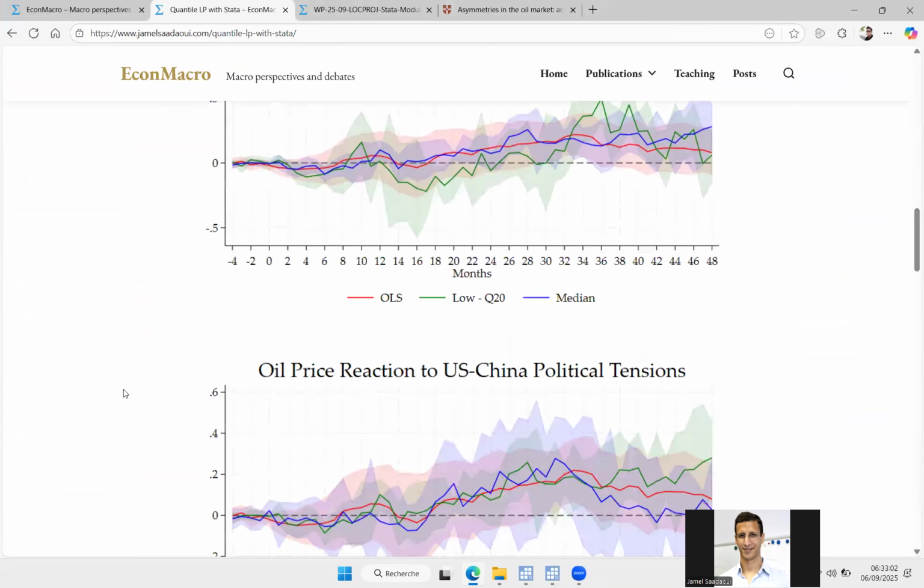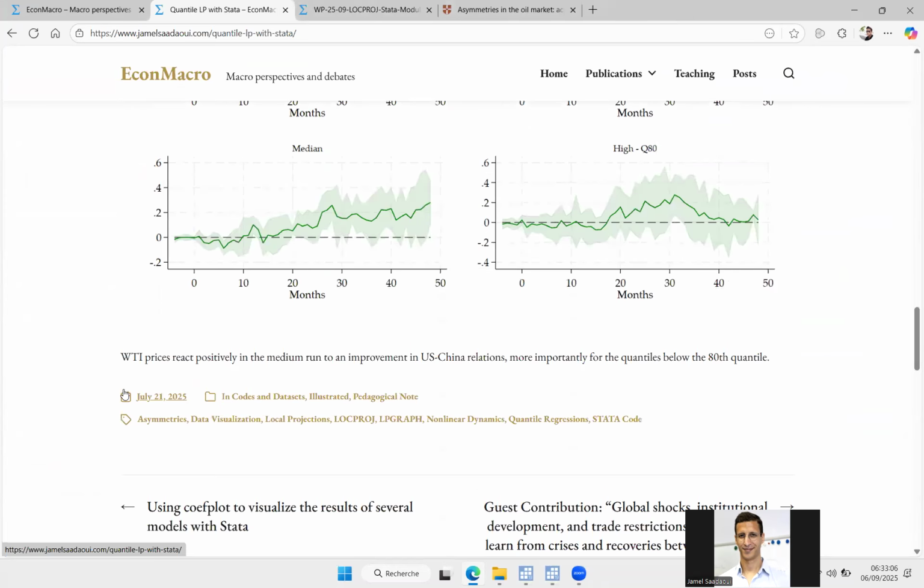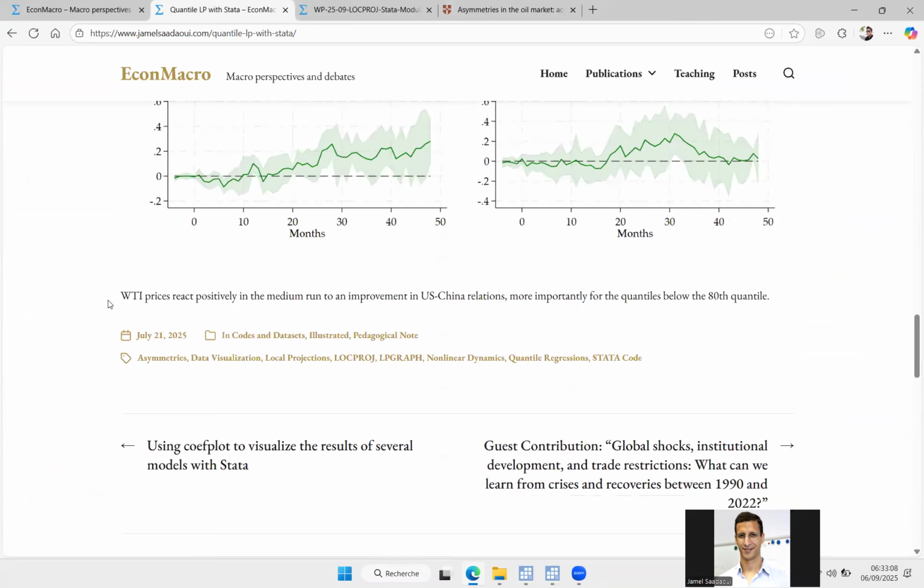So basically, we confirm what we had in the previous publication. So the WTI oil prices react positively in the medium run to an improvement in US-China relationship, and more importantly, for quantiles below the 80th quantile.